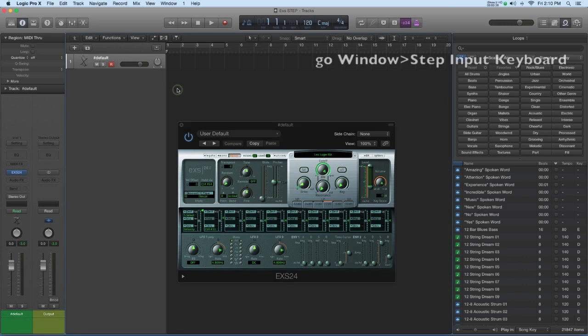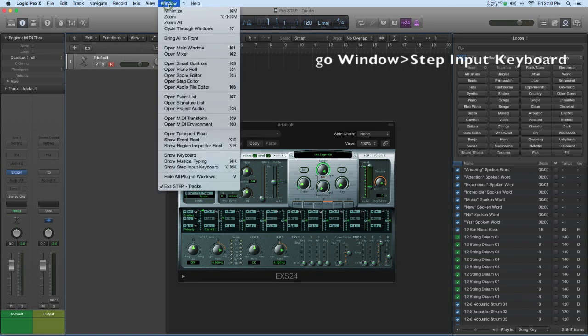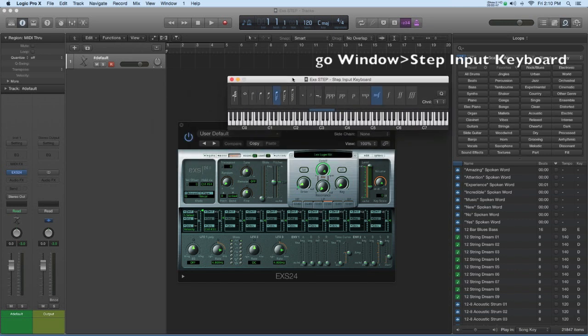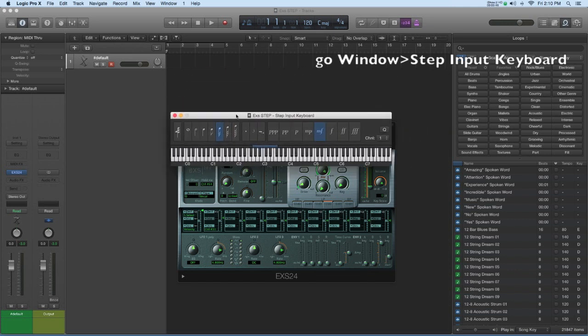So remember the step input keyboard, handy little piece. Open that up here in the window. These note values are what are going to be triggered into a MIDI region that will get created when I start ticking the C3 on the virtual keyboard.